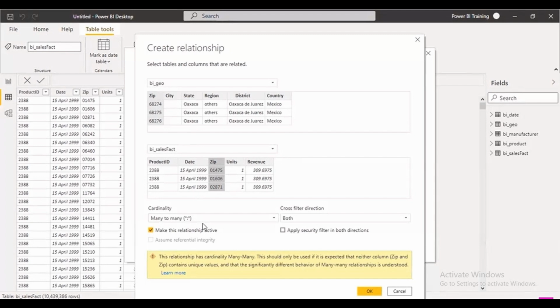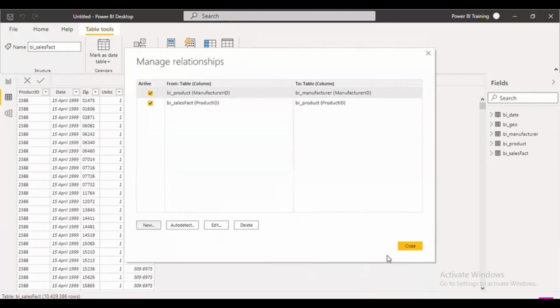The reason for that is that in the zip column, the entries may be repeating. It's not a unique column. And in the sales fact table, for each zip value, the sales may appear n number of times. Okay, I'm happy with this. So that's an example where we can use a many to many relationship. So if you click on OK, that's fine.